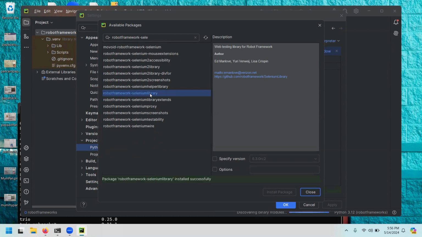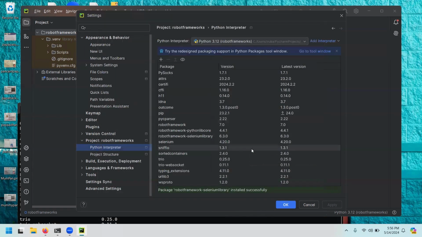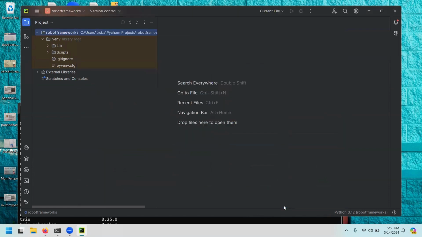So remember these three packages you have to install. First Selenium, second one robotframework, and the third one is robotframework-seleniumlibrary. So you close this and you see you have robotframework-seleniumlibrary here. Again, Selenium here, robotframework here, all of this here. That means all the packages needed are done. Now we are moving towards writing the test cases.